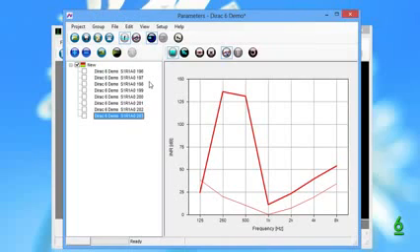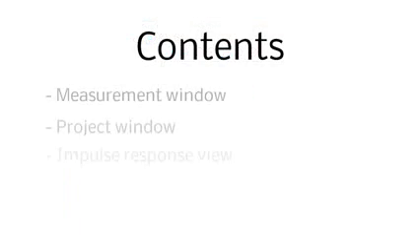Note that DIRAC can interpret the Brüel and Kjær wave file format, making it easy to analyse pulse measurements in DIRAC.